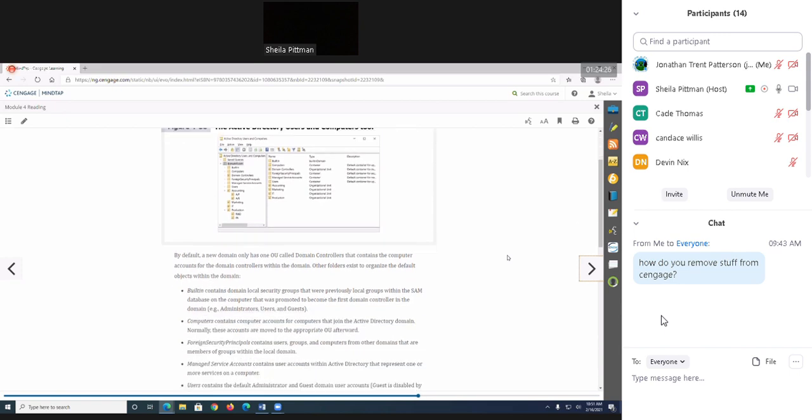But it's got these built-in groups, the computer group, foreign security principals group, managed service accounts, and user containers. So by default, those are already set up. So basically your users is what you're going to probably use the most.